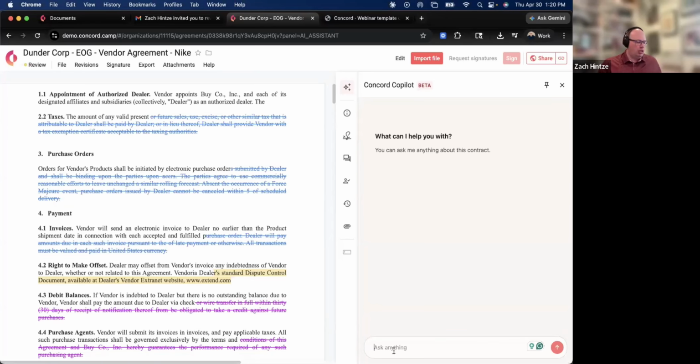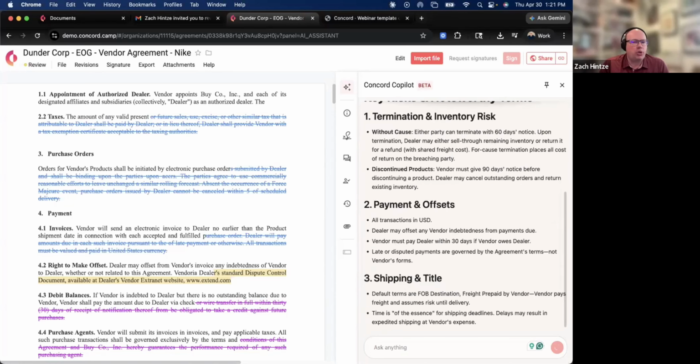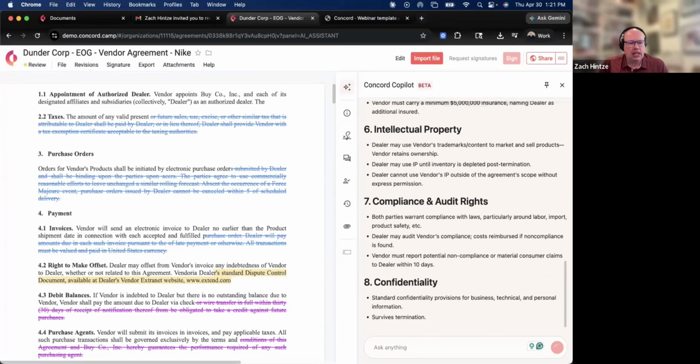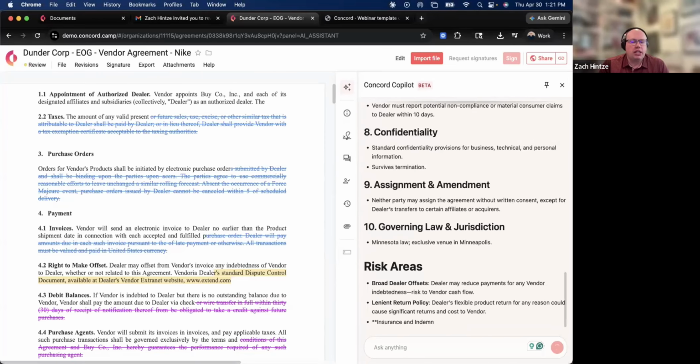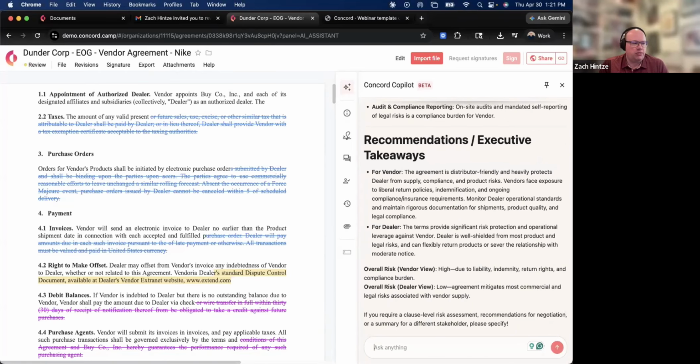So you are able to come in here and say, review this for risk. You can have it review it for risk and create an executive summary. You could have this write an email for you to tell people about this contract, to summarize it, to get deal points out of it. There's lots of things you could do with the AI. But this is built directly inside of Concord, and you can just ask those questions as you want to.